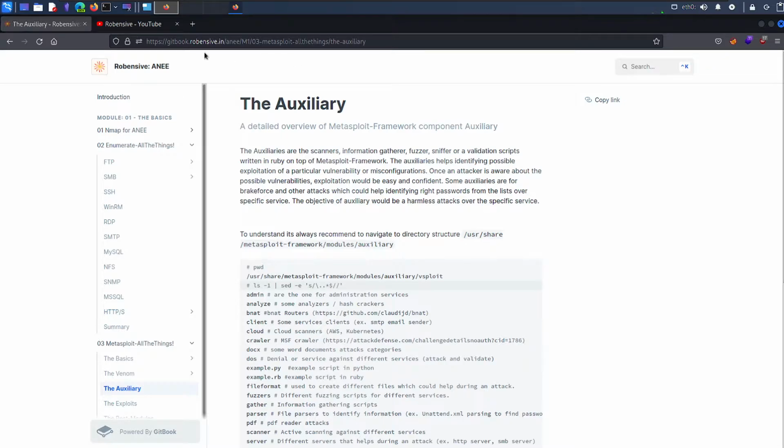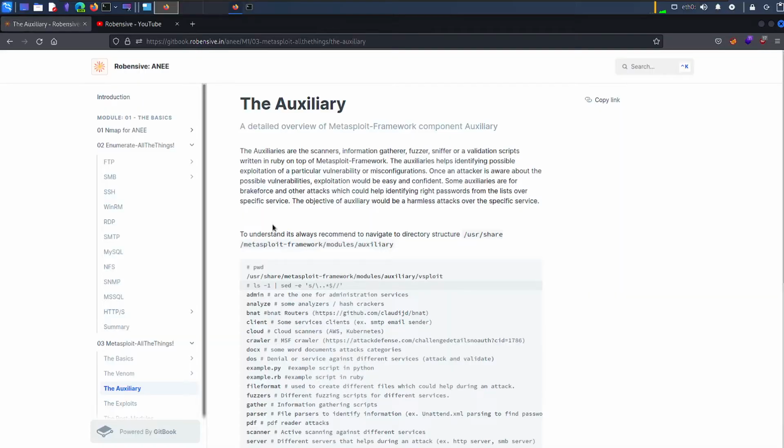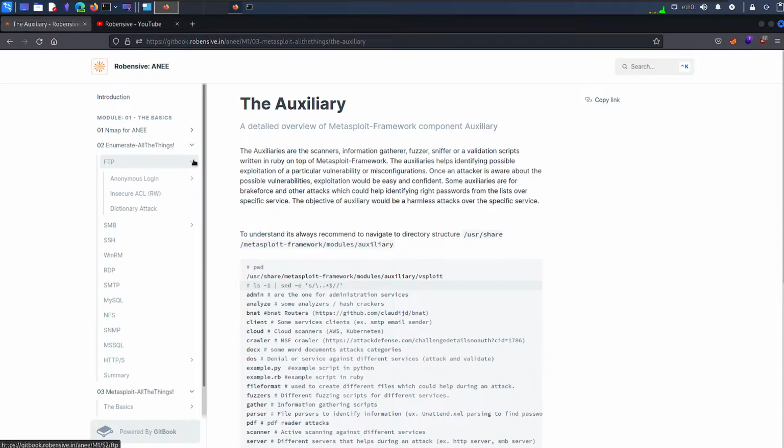First and foremost, we'll start our Metasploit, of course. I'll navigate to my folder, Preventive, Advanced Network Exploitation Expert, and Metasploit all the things. As usual, I'll start my Metasploit framework with msfdb run. Run is going to start the database, and once started, it will move ahead with the other things like running Metasploit console and so on. With that being said, let's navigate to different enumeration techniques against the different services.